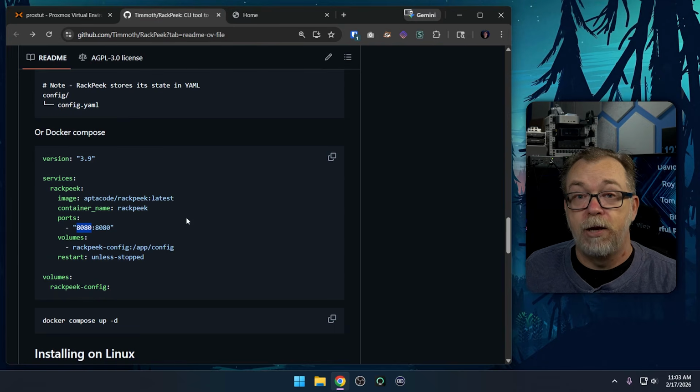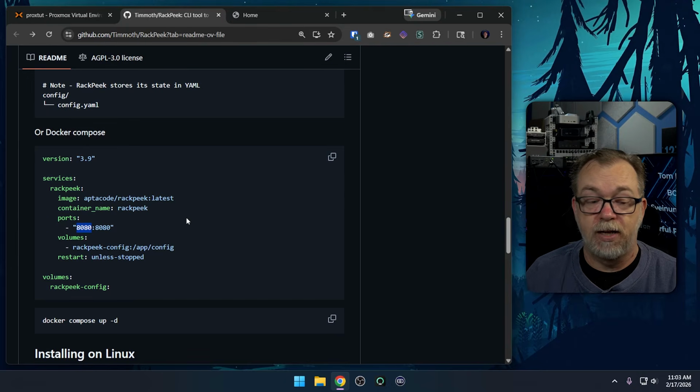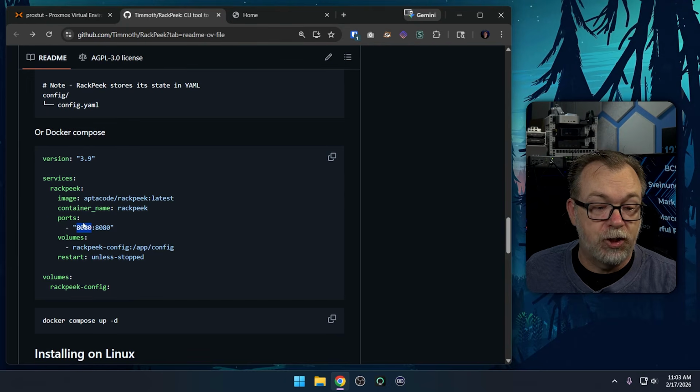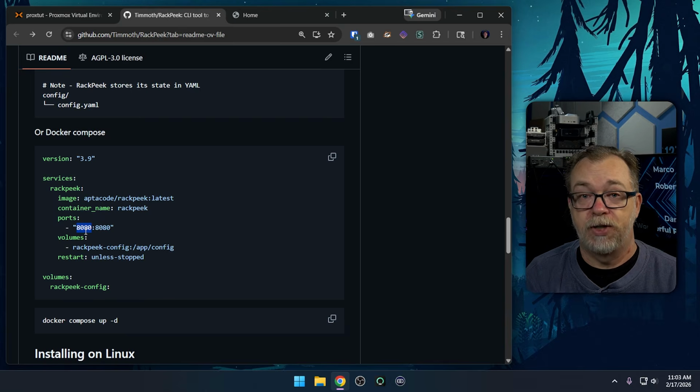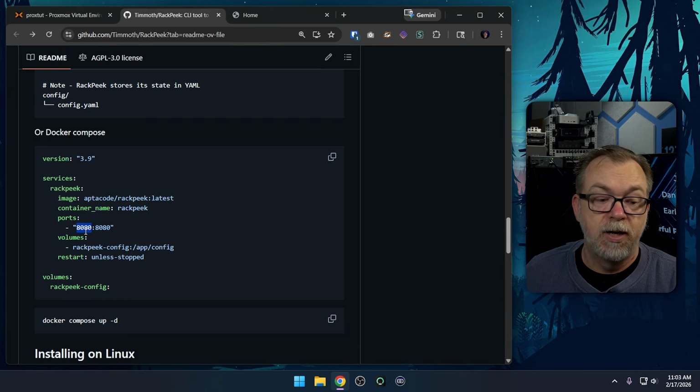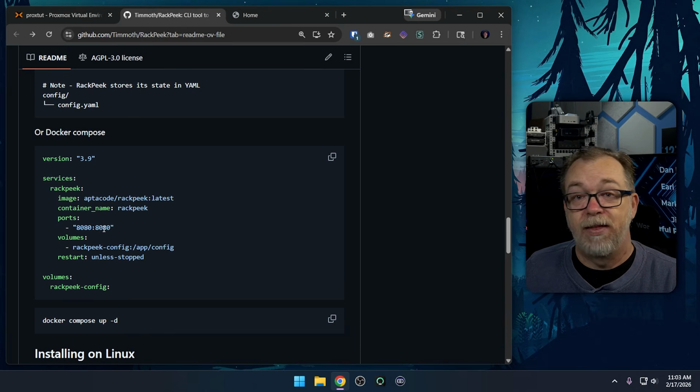You're probably already using port 8080 for something. So if that's the case, be sure to only change the 8080 that I have highlighted here to something that you're not using for another service on that server. Don't change the colon or anything after it.